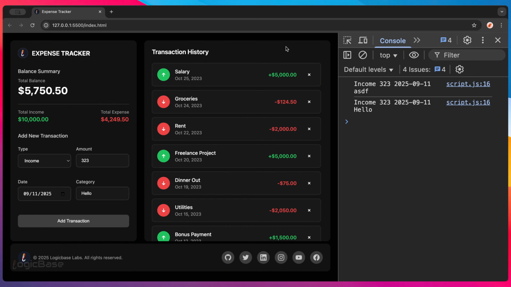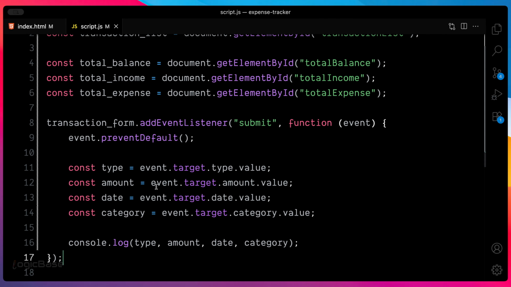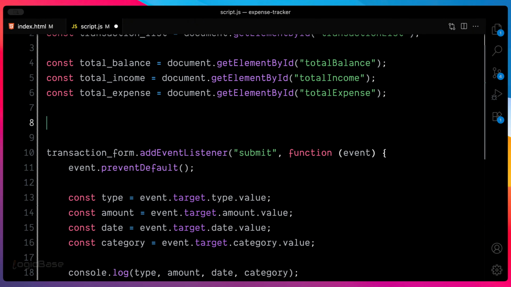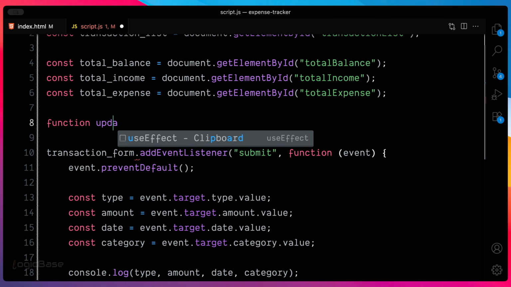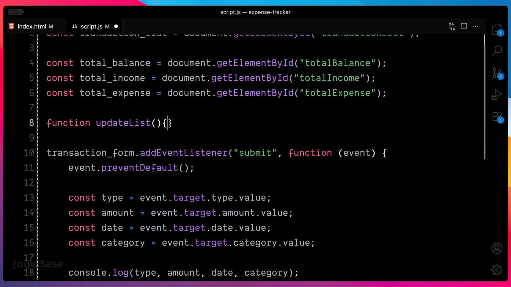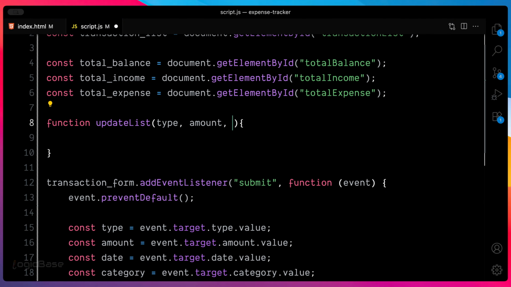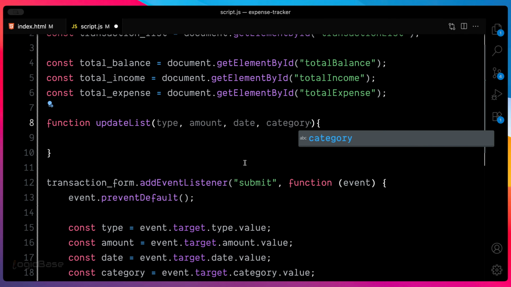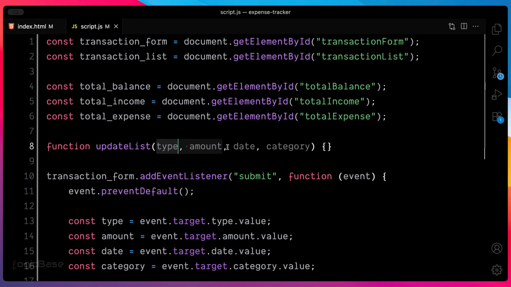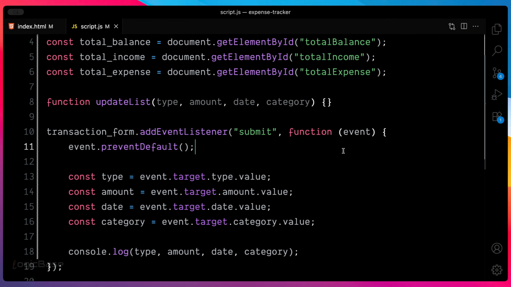Now our task is to insert a brand new item inside transaction_list. For that, we will write a separate function whose job will be to take the values submitted by the user and build a new list item out of them. Let's write that function. Just above transaction_form.addEventListener, we will add function updateList. This updateList function will receive type, amount, date, and category as parameters. For now, we haven't called updateList yet, but later, inside the form's submit callback, we will call it and pass the input values as arguments.